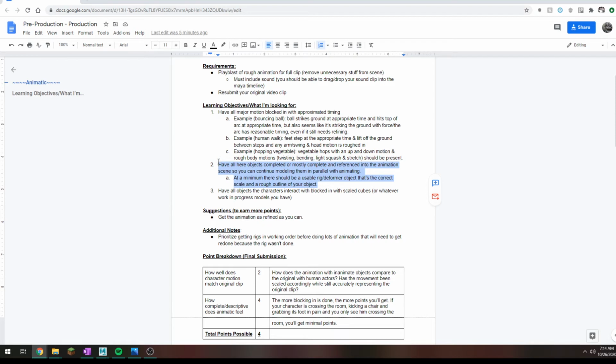I'm also looking for hero objects or character objects that are as complete as possible, but I also realize that making you guys do 30 seconds of animation and modeling a bunch of objects, depending on how many you're making, is kind of mean. So at a minimum, what I'm really looking for is get something blocked in for your characters, and again, there's a video going over this, but block in something for your characters.